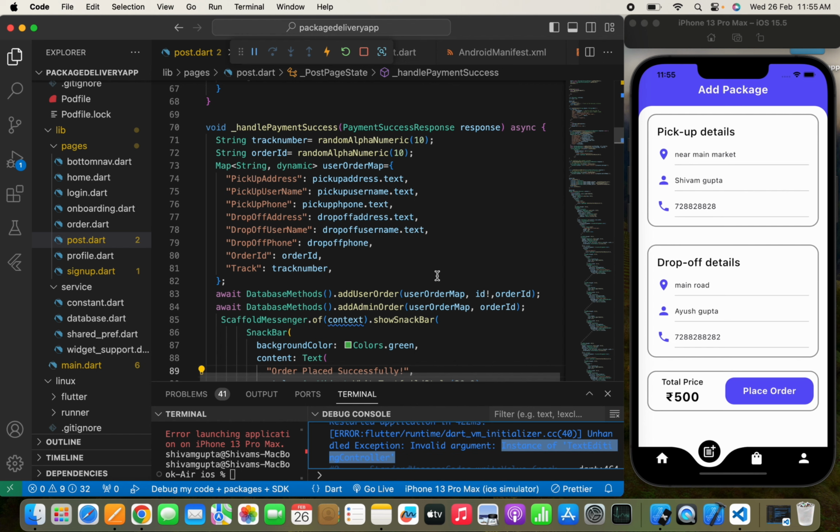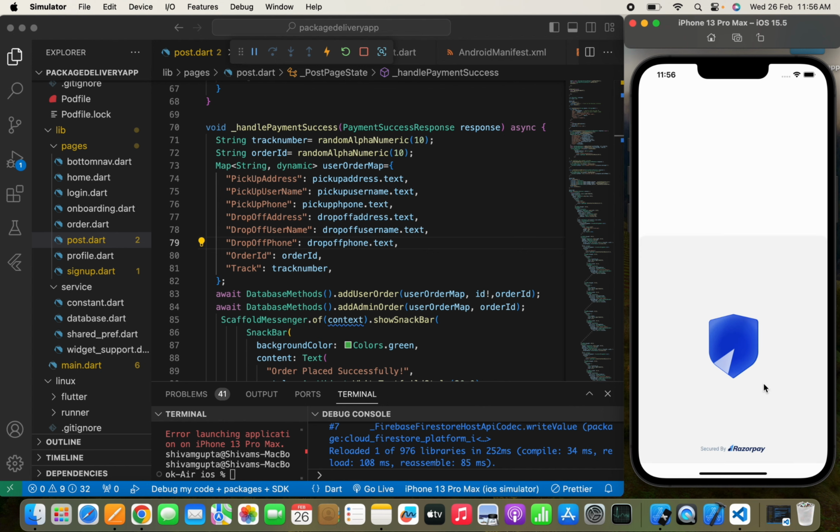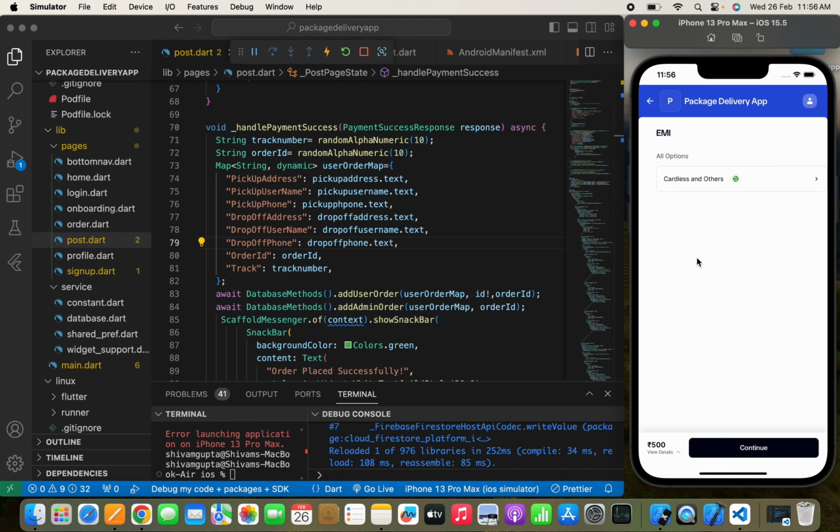Pickup address, pickup drop off. Okay, so this is the thing that we have done. We have just passed a TextEditingController like this. We just need to pass dot text. So these are the minor errors that we need to just keep in mind. Yeah, we'll just do the thing again.